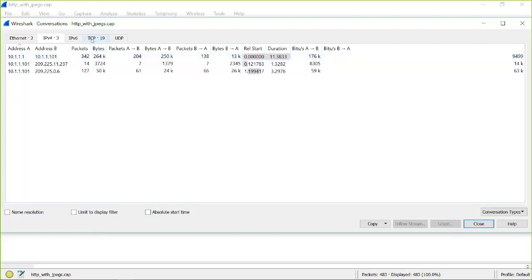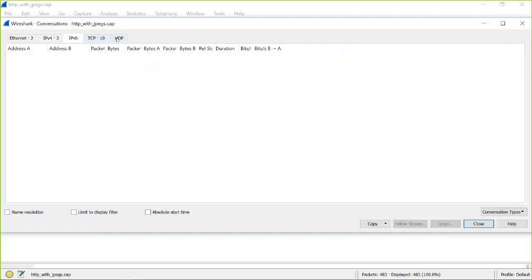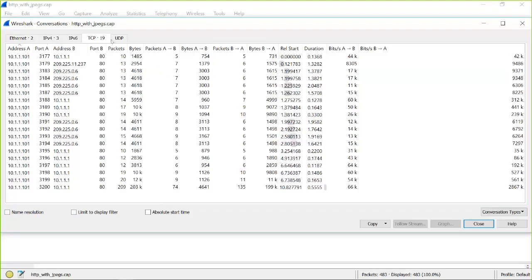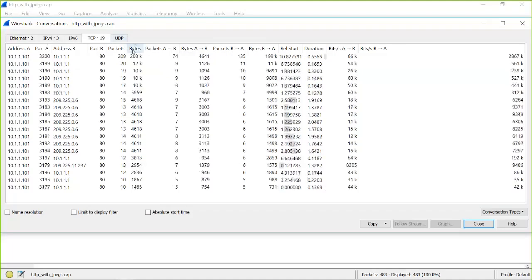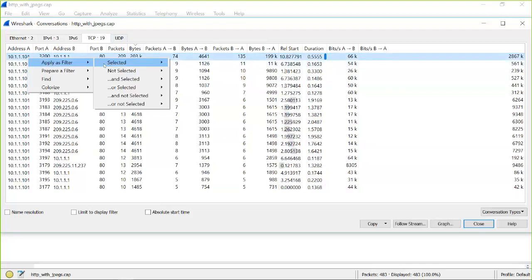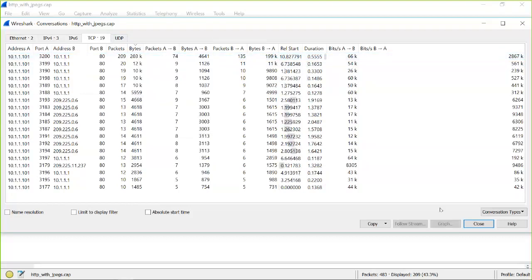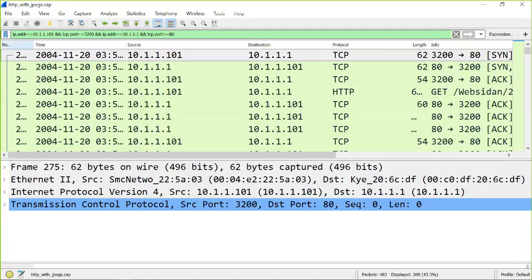There is no IPv6, there is no UDP. And if I come to TCP and click the bytes, let us get the biggest bytes. So it is this one, 10.0.0.1 communicating with 10.0.0.101. That is our web server, port 80. So what you can do here is right click, say apply as a filter, and say selected, both ways. Okay. Now if I close this, you can see the filter is already there. Now let's see what this communication is.